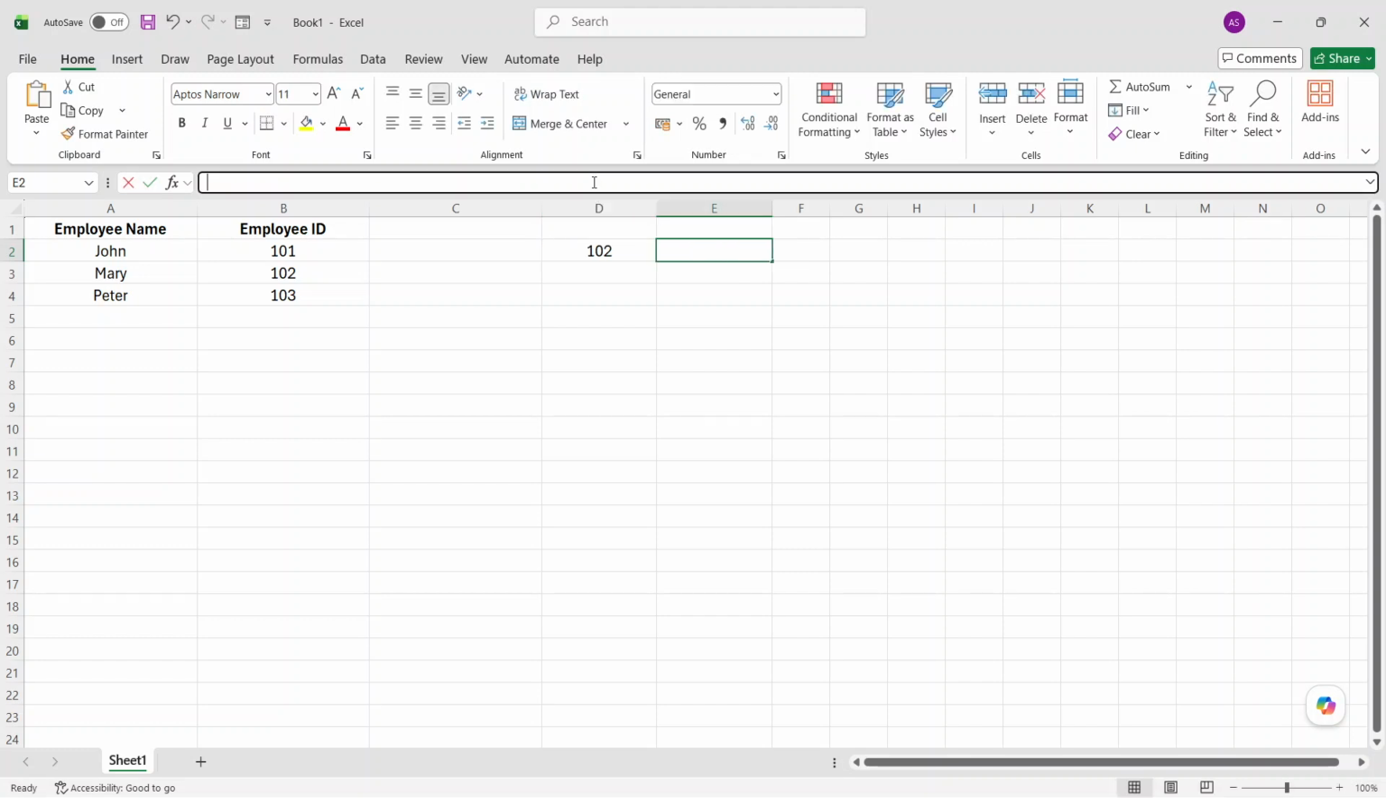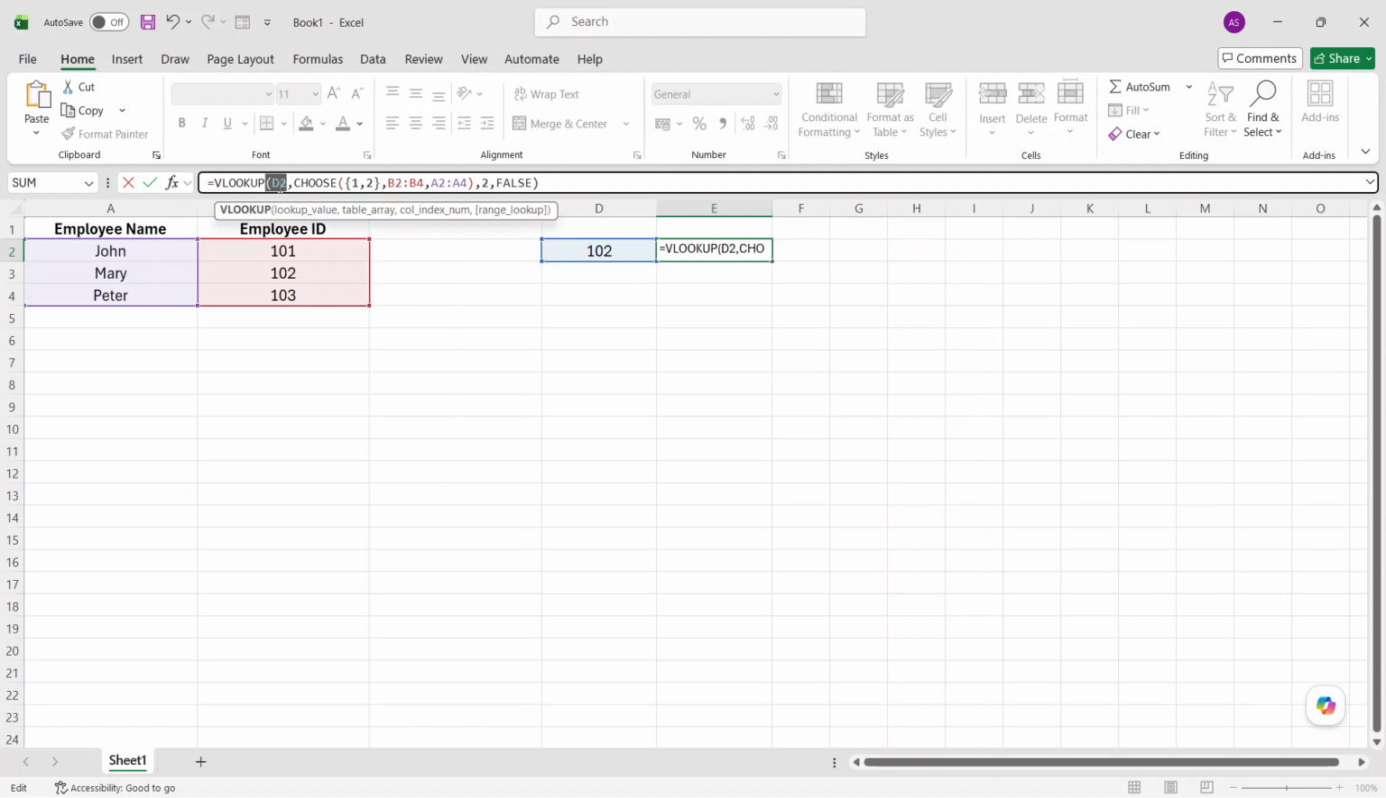Type an equals sign, then VLOOKUP, followed by an opening parenthesis. Enter D2 as the lookup value, then type a comma. Next, enter CHOOSE and another opening parenthesis. Type curly braces with {1,2} inside them, then a comma. After that, enter the range B2 through B4, type another comma, and then enter the range A2 through A4. Close the CHOOSE function with a parenthesis, then type a comma, enter 2, type another comma, and enter FALSE. Finally, close the VLOOKUP formula with a parenthesis.